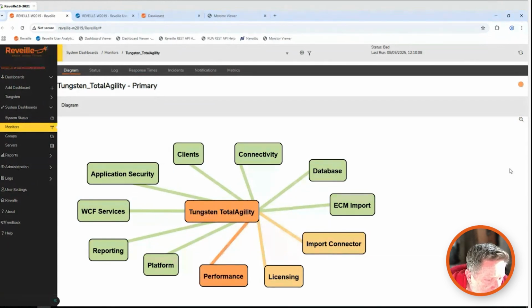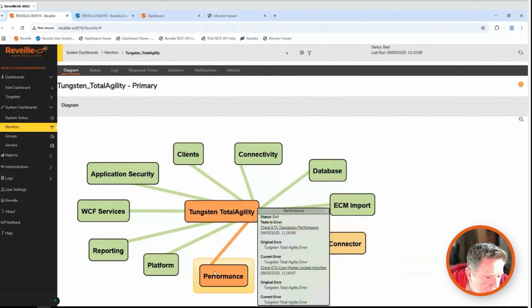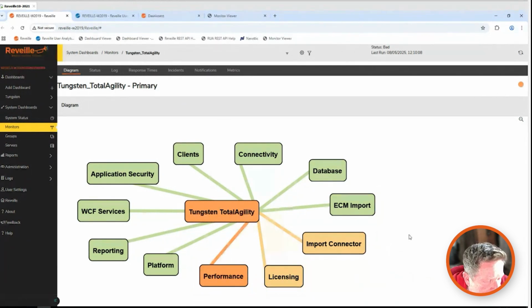As you can see there, we've got multiple warnings. We have an issue with our import connector, our email folder item count. We've got a couple of issues on performance, transaction performance, and looking at core worker locked activities. And we also have one on licensing. Our license count has dropped below a predefined level. Hopefully, you won't encounter all of these things at the same time. This is not a realistic scenario where everything appears on day one, but from a demo point of view, I want to show you all of the different use cases and how potentially we can address those.